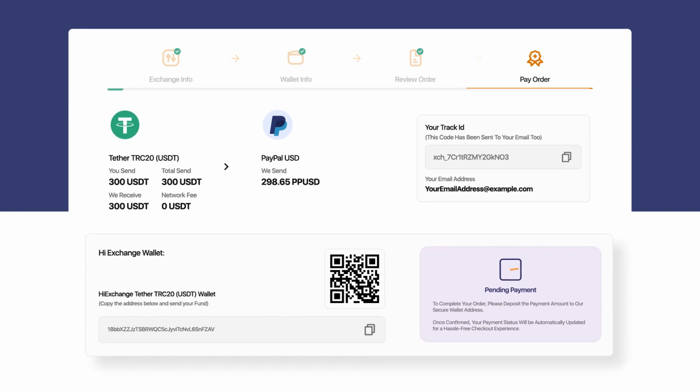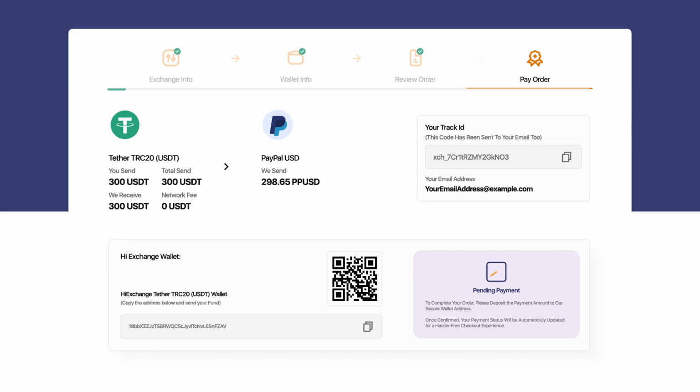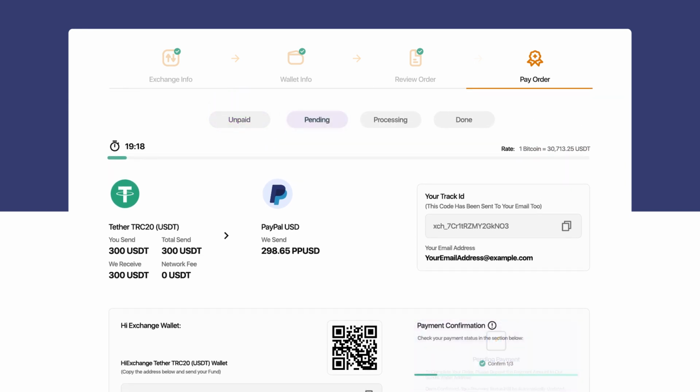Further down, you will see the HiExchange's wallet address. This is the address that you should send the Tethers to. Transfer your Tethers to the designated address. Please note that this Tether address is unique and only generated for one-time use for this order. Do not transfer Tethers to this address for your next orders.